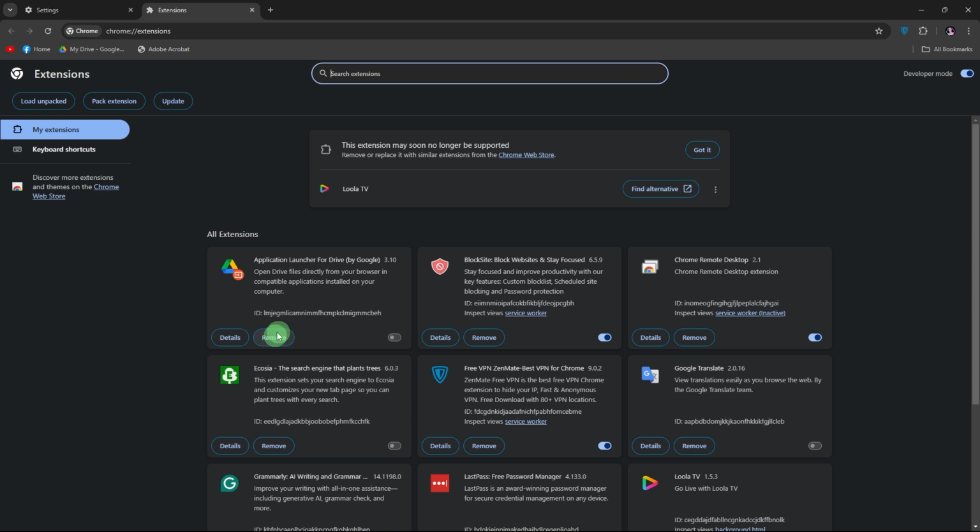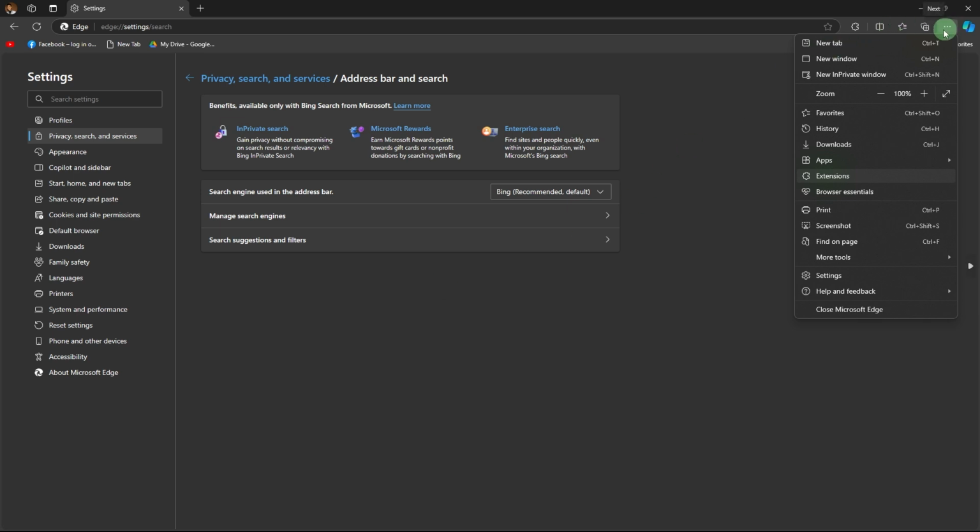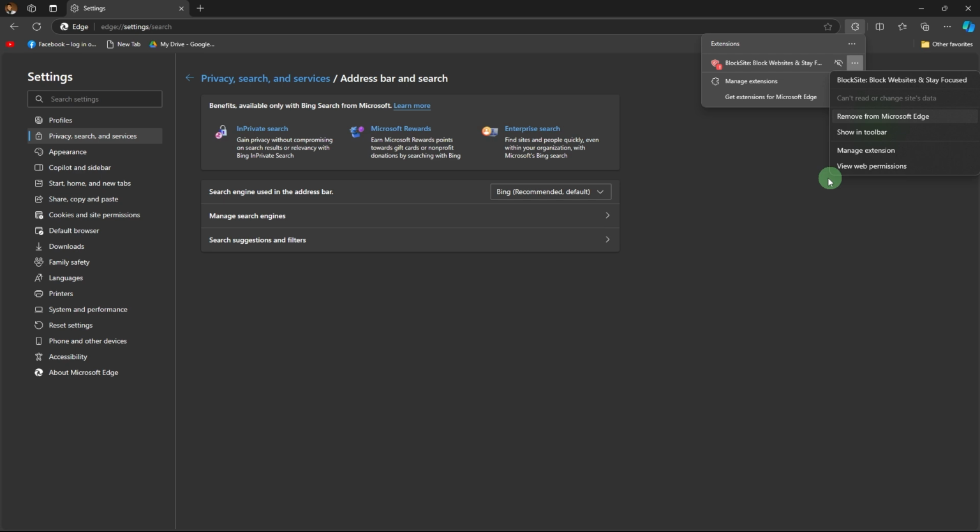On Microsoft Edge, click the three dots in the top right corner. Choose Extensions. Click on the three dots, then remove any unwanted or suspicious extensions.